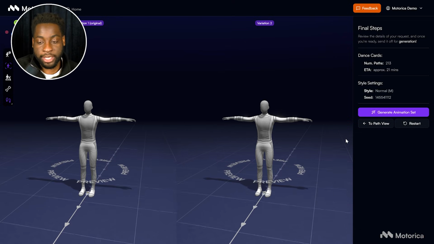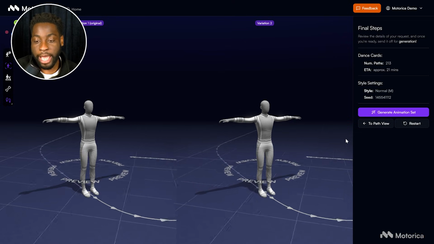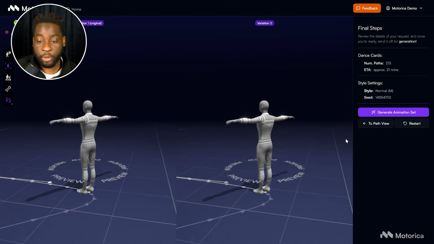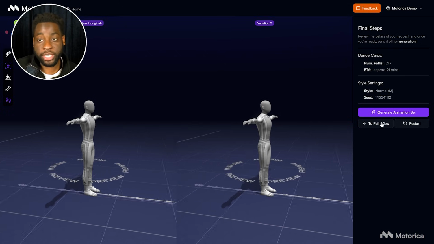Now what we're going to get is the final review phase. We're going to see how many animations that we're about to generate, and we're also going to see the style that we've chosen and the seed that we've chosen.